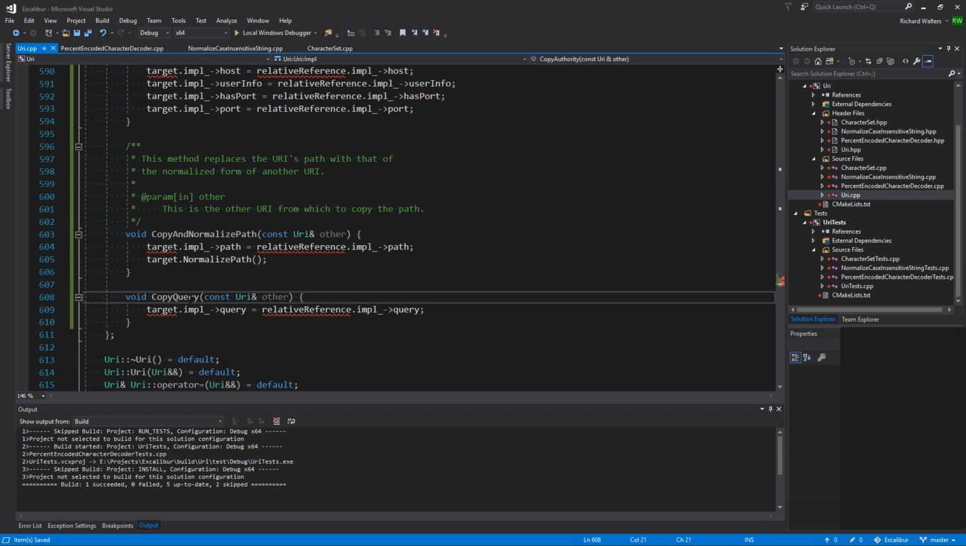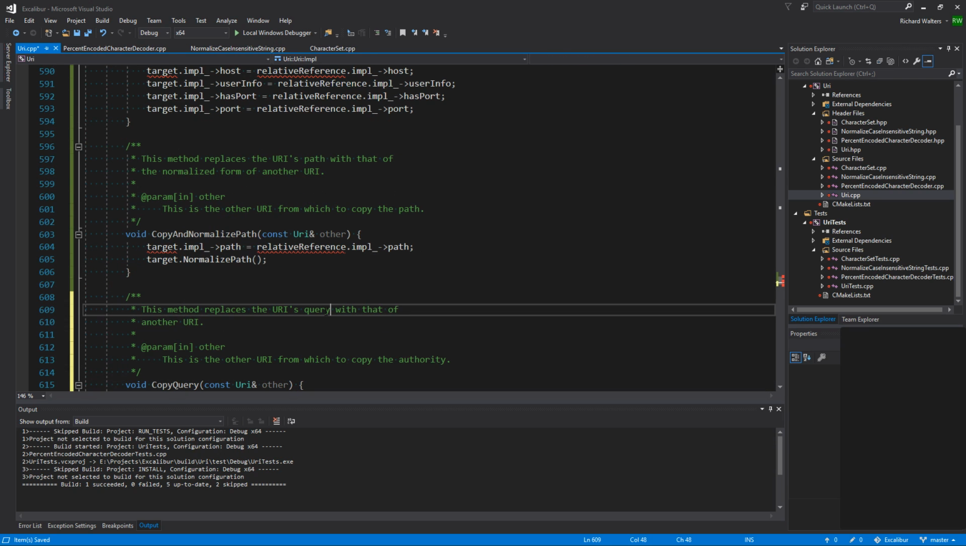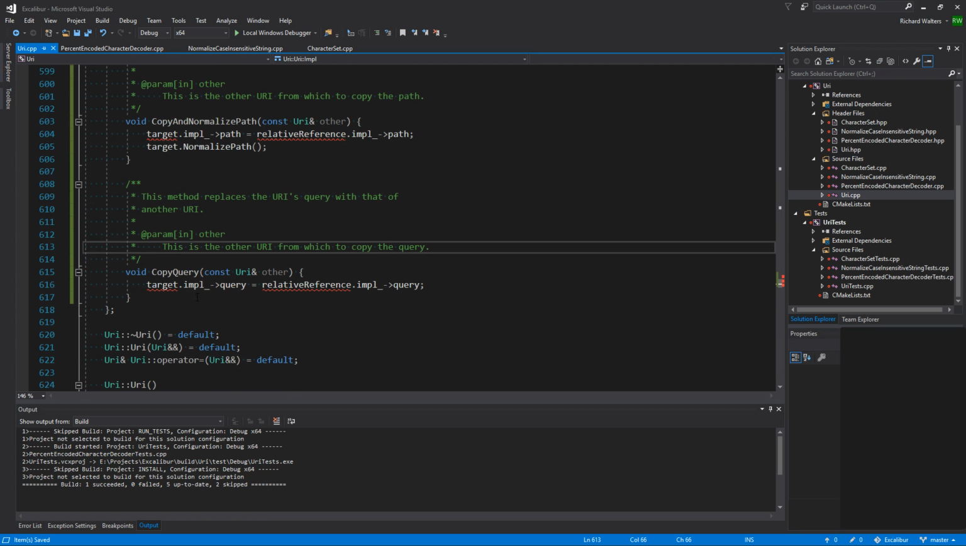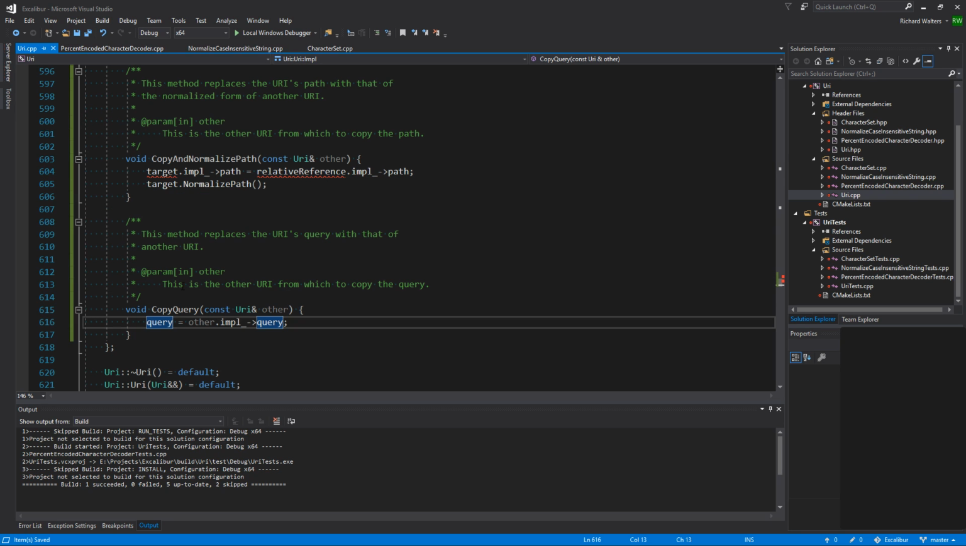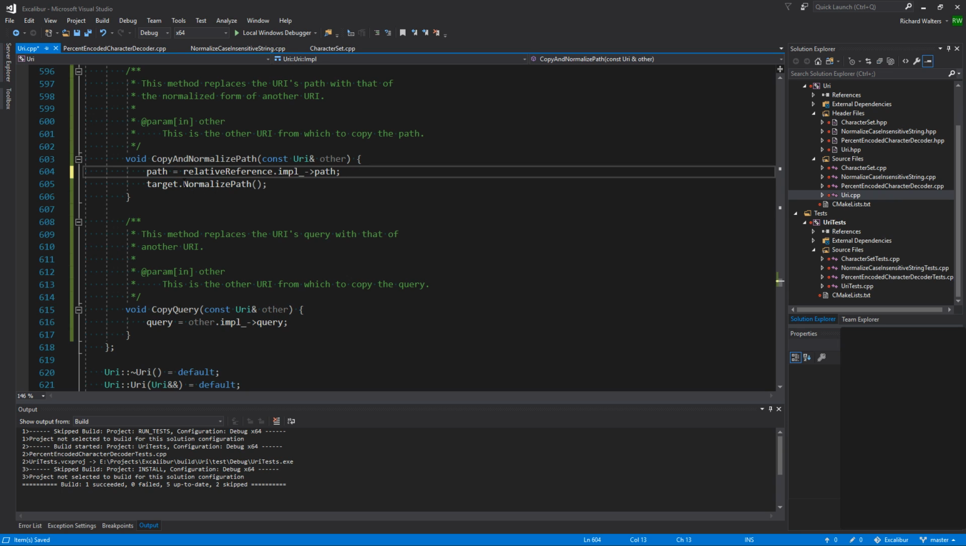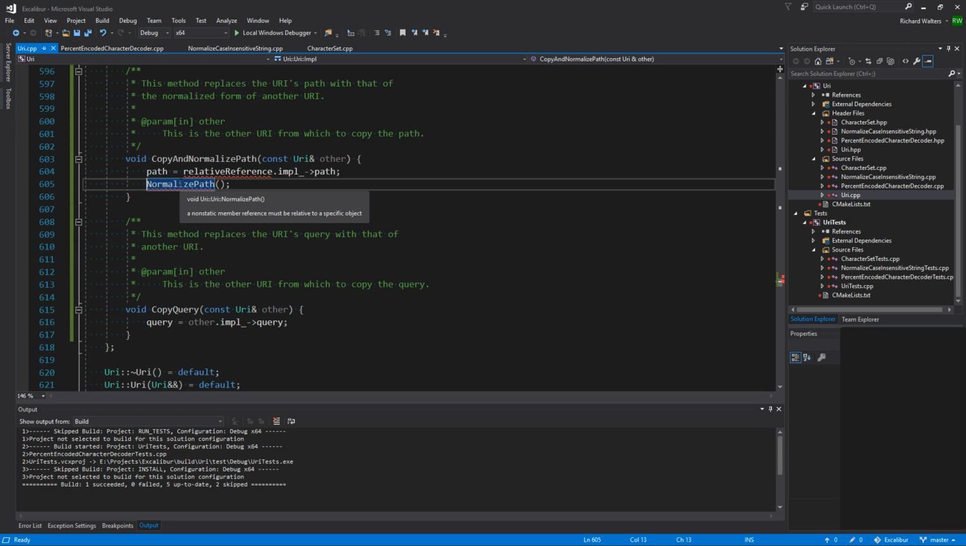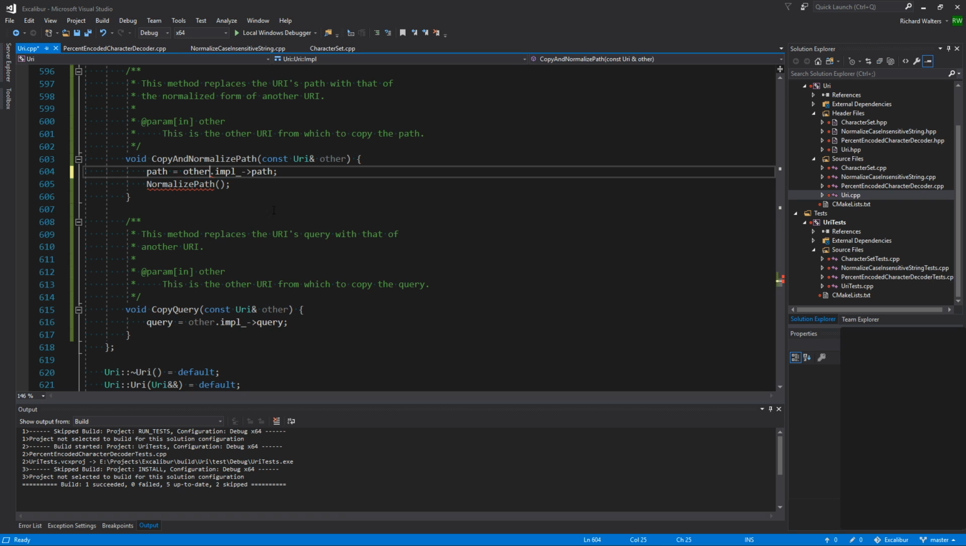Query is a copy paste from authority, only we say query. So we get rid of all the target dots and we replace relative reference with other. Oh, we don't need the impl either on the left-hand side. Okay, that's going to be a problem. I have an idea of how to solve that without too much work. That's just going to be other.